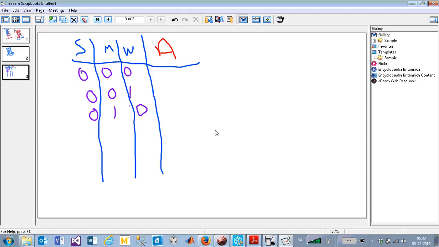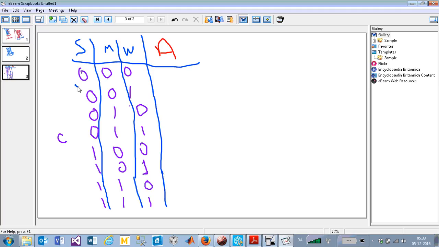The fourth one is going to be 0, 1, 1. The fifth one is going to be 1, 0, 0. The sixth one is going to be 1, 0, 1. The seventh one is going to be 1, 1, 0. And then the last one is going to be 1, 1, 1. So these are all the states that the system can have.